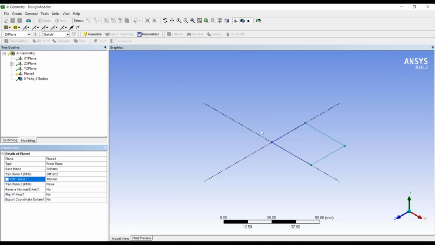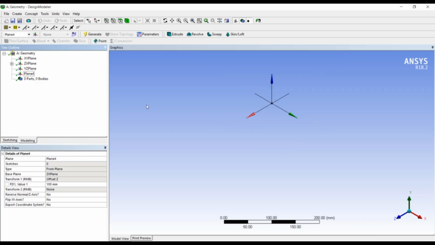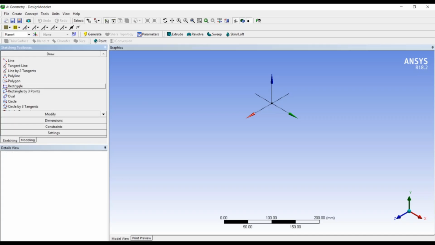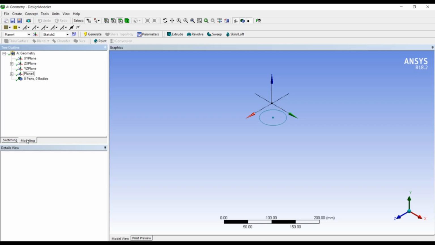Once I press enter, I can see a preview clearly. Once I am satisfied with the preview, I can just right click on this option and say generate. From this, I'm going to go to the sketching mode again and create a circle. Once I have created the circle, I come back to the modeling module and then the modeling tab. Then I'm going to select the skin or loft option.